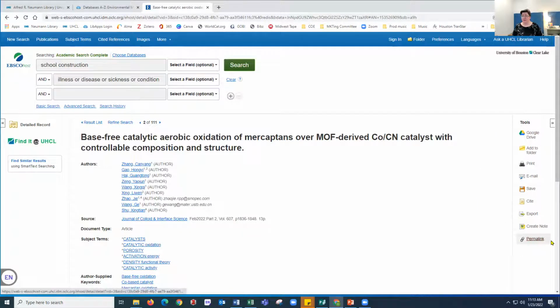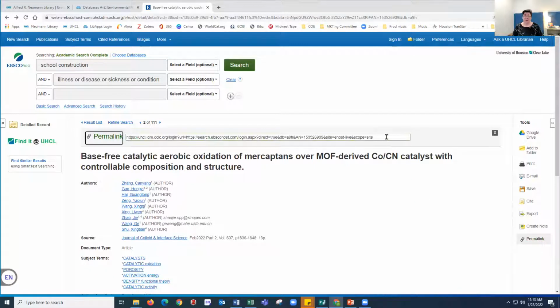You can also save a permanent link back to this particular record if you want to. You can copy and paste that in a document, and come back later and look at this, should you choose to do that, and it will bring you directly back to this record. And of course, you can also print, save to Google Drive, etc.